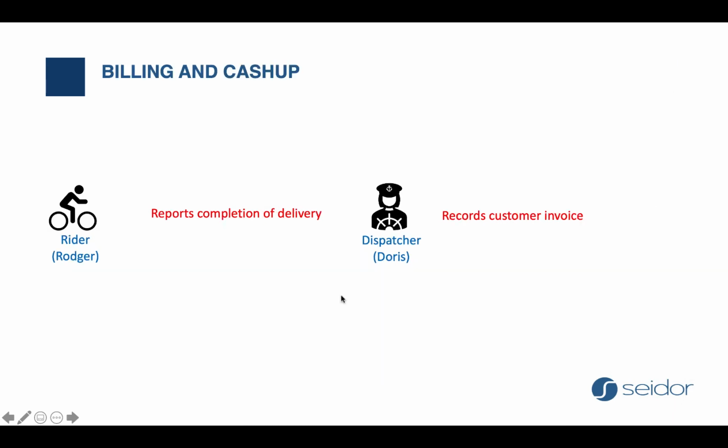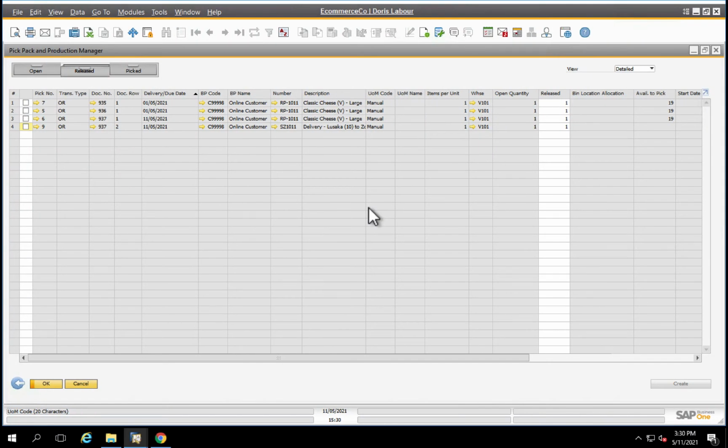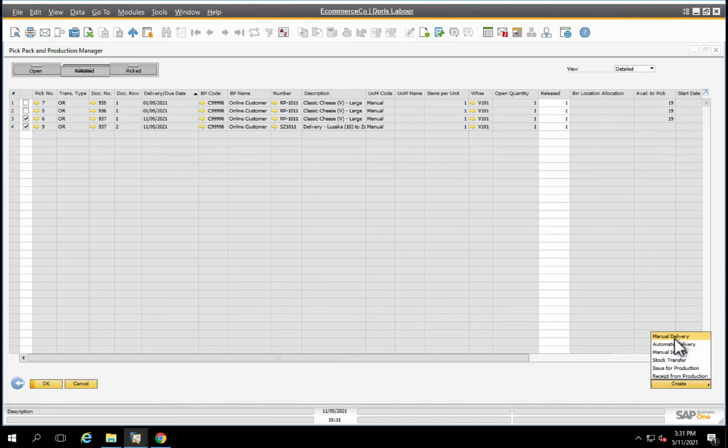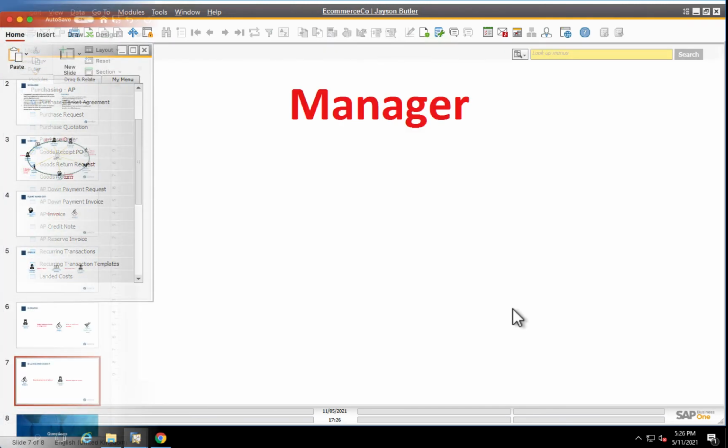Roger later calls Doris and says, "Hey Doris, I completed the delivery for pick ticket number X and X." "Well done, mate. You deserve a pay rise for this routine work you did," says Doris. Doris rushes back from her lunch break to her desk and completes the sales process by billing the customer.